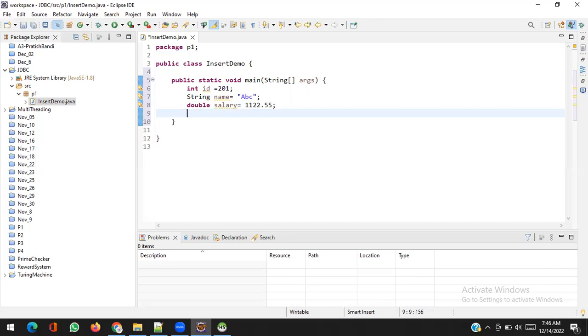Okay, so there are a few common steps whether we are trying to insert or update or delete or select. So for insert, I'm going to write all those steps. Same I will do for update, and same I will do for others also. So first, step number one. Step number one is load the driver class.